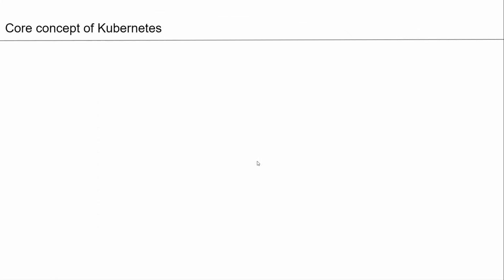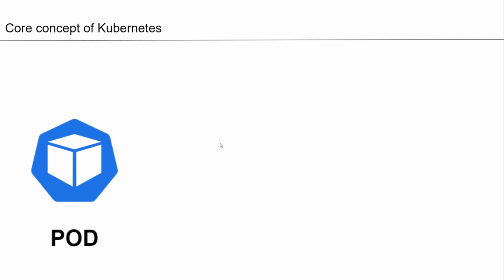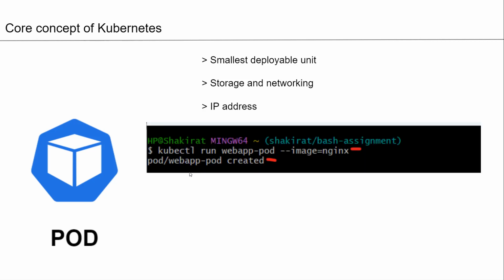Note that in this video, I'm going to be using the imperative approach for some of the examples I'll be giving. There are two approaches: declarative and imperative. So the first one I'll be talking about is a pod. A pod is the smallest deployment unit in Kubernetes. A pod can contain one or more containers that share resources such as networking and storage. Containers within the same pod share the same IP and port space and can communicate with each other using localhost.